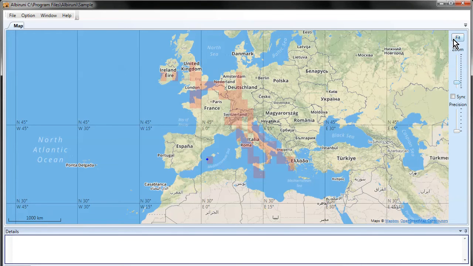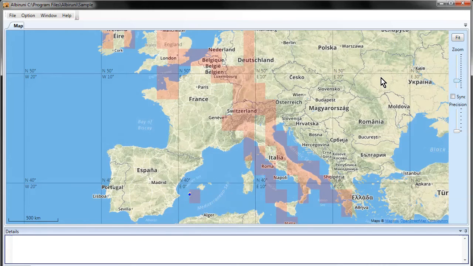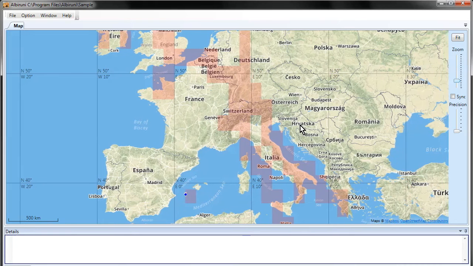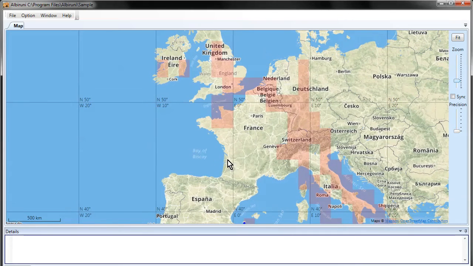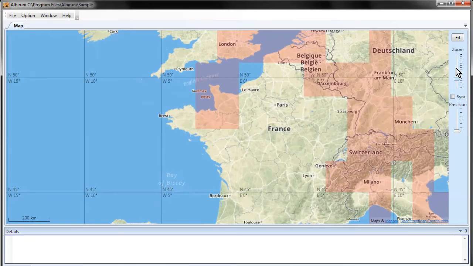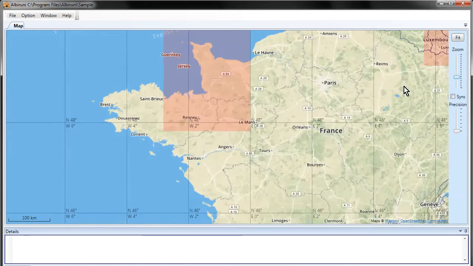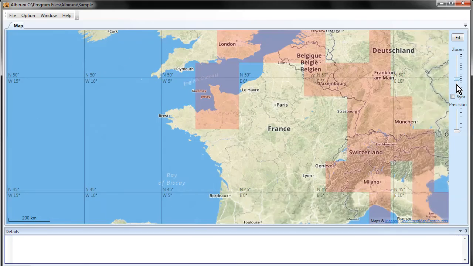Let's fit the map to that data. The colored area, or cells, are the neighborhood containing the data. We can drag on the map. We can zoom in and out. Precision is the size of the cells.